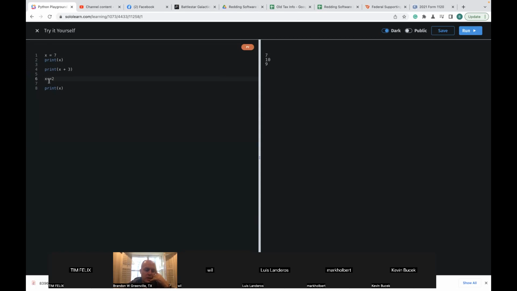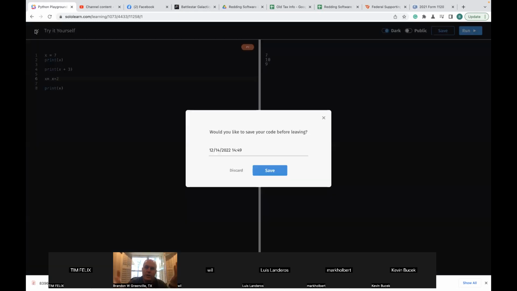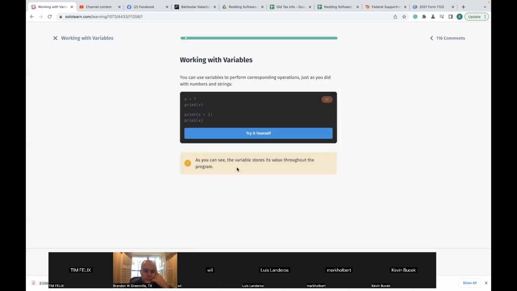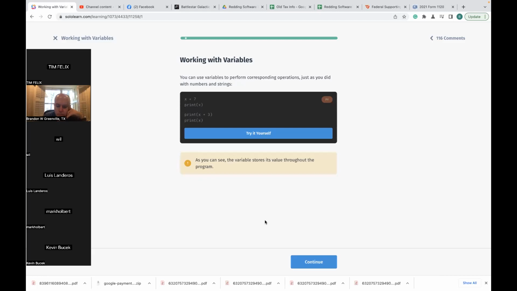Then down here we did x plus equals 2, just like with JavaScript, how we had plus equals, which is the same as doing x equals x plus 2, right? Because we're taking whatever the value is and we're reassigning it a new value of x plus 2. And yeah, it changes, it varies, that's why it's a variable. Okay, go ahead, answer the question.